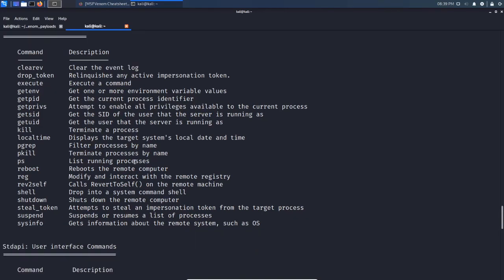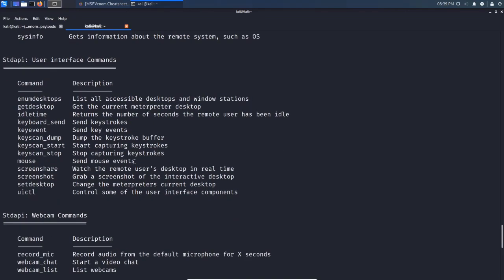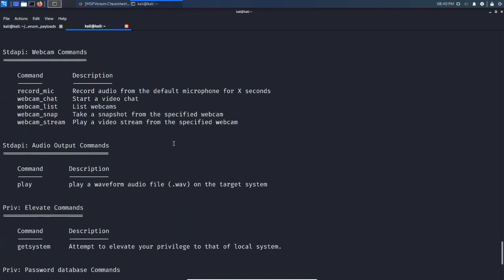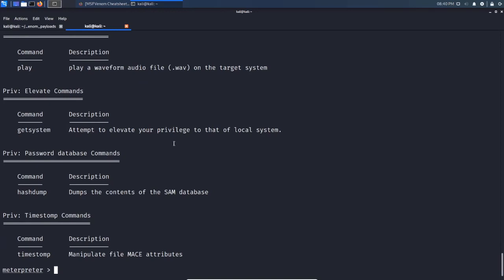We can get the user ID, so on and so forth. We can reboot the system, so on and so forth. We can also then perform some user interface commands like get the desktop, and that'll get the current Meterpreter desktop. We can send key events. We can send keystrokes. We can dump the keystroke buffer. We can start capturing keystrokes. And yeah, so there's tons of commands that we can actually do.